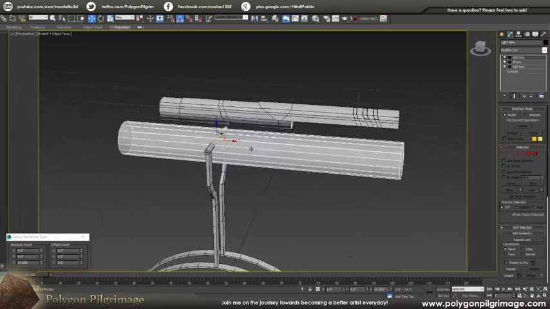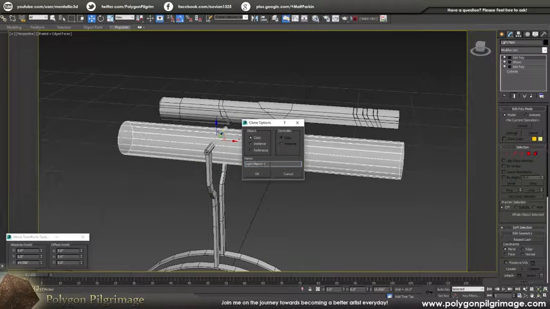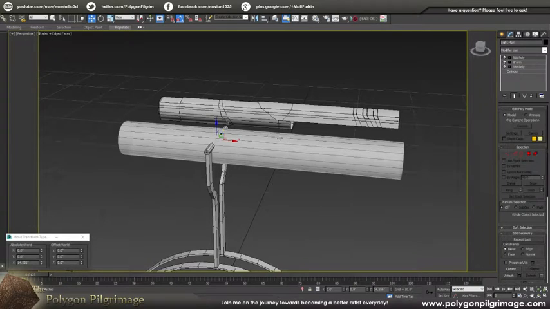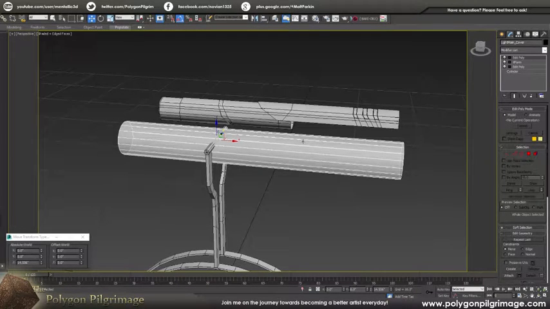So I'm gonna make two copies of this. I'm gonna make a duplicate, and I'll call this light main cover. And so that will be this top part, and then we'll have the actual interior part, light main. There we go. So light main cover.